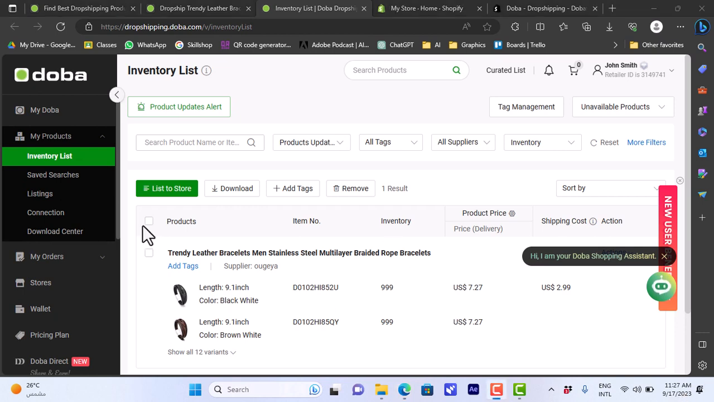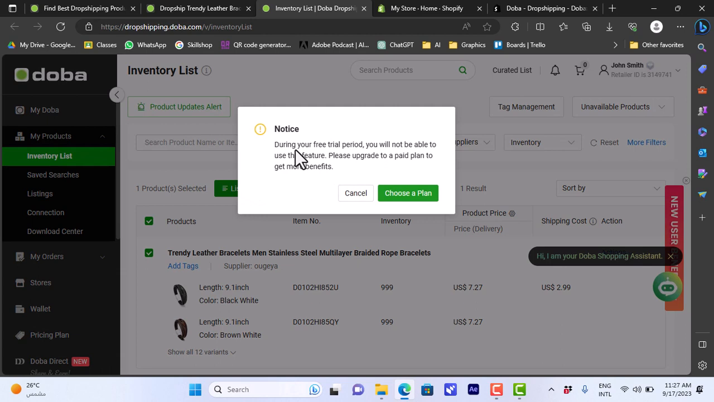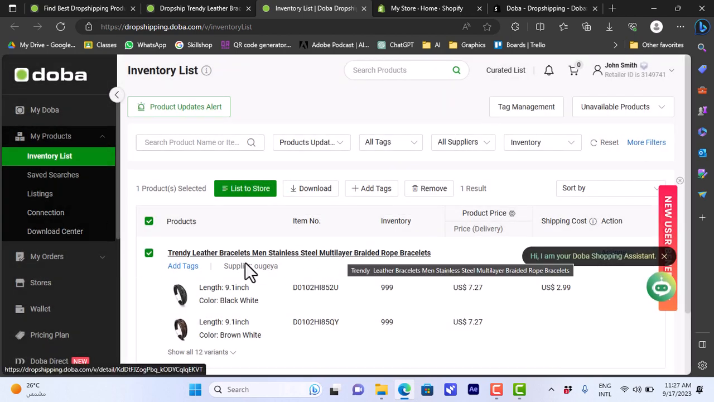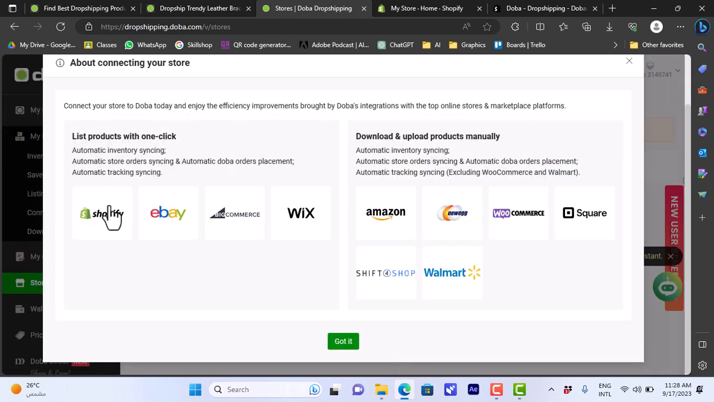However, you must notice that in order to list the item in your Shopify store, you'll need to have a paid plan, so you'll need to be subscribed to a plan. If I choose the product and click on list to store, it'll tell me that I need to be subscribed to a plan. I cannot do this on the trial plan, so I need to choose a paid plan. However, this is the way you do it. It's so easy. If I go here to stores, I can link my Shopify, eBay, BigCommerce, Wix, Amazon, and many other e-commerce platforms.